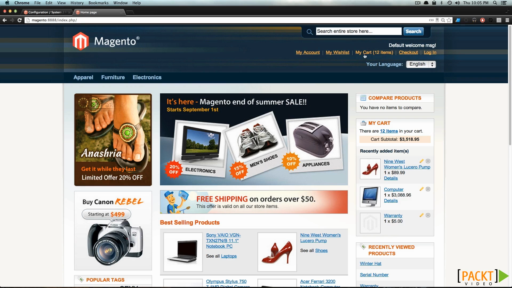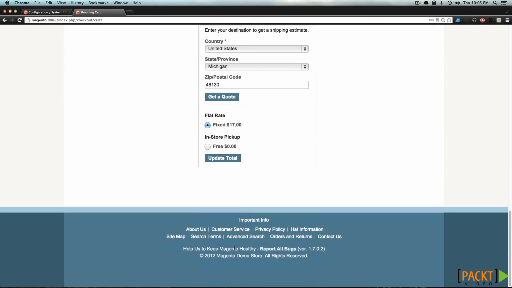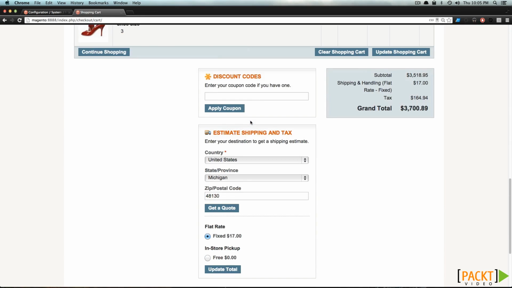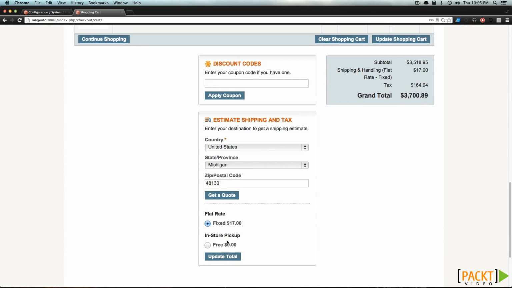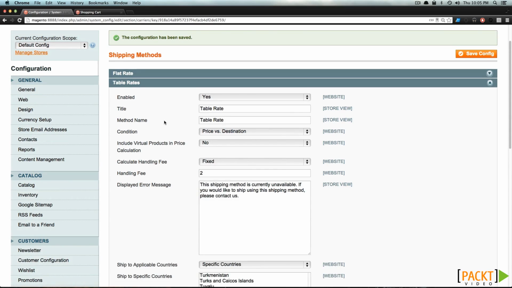Now let's save this, and now let's check out our shopping cart. You'll notice that when we did our other 2 shipping methods, they showed up under our get a quote. So let's click get a quote once more, and we'll see we just have flat rate and in-store pickup still, although we do have table rate as enabled. That's because we haven't actually given Magento a table yet. We haven't given it any sort of data to pull from. So how do we do that?